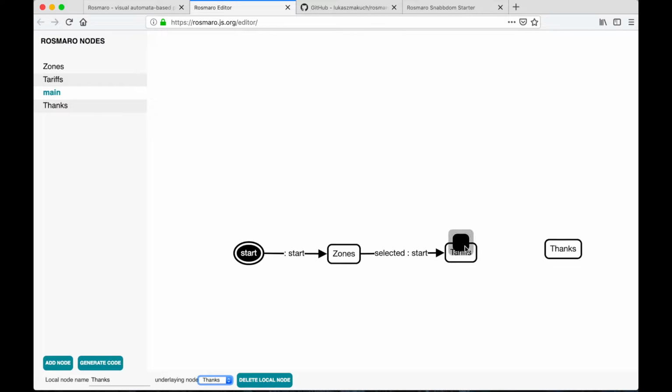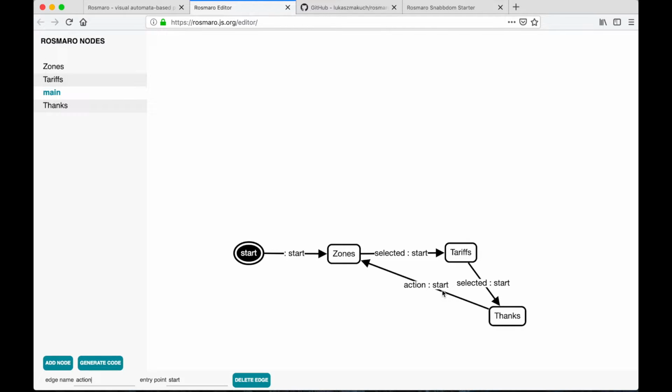Afterwards, we draw an arrow from tariffs to Thanks and call it Selected. Because we want the user to be able to go back to the beginning, we connect Thanks and zones with a close arrow. It means that when the user closes the thank you message, they land on the zones screen.